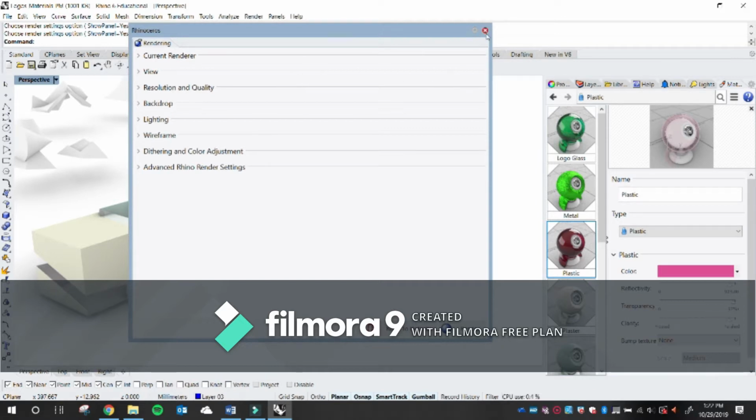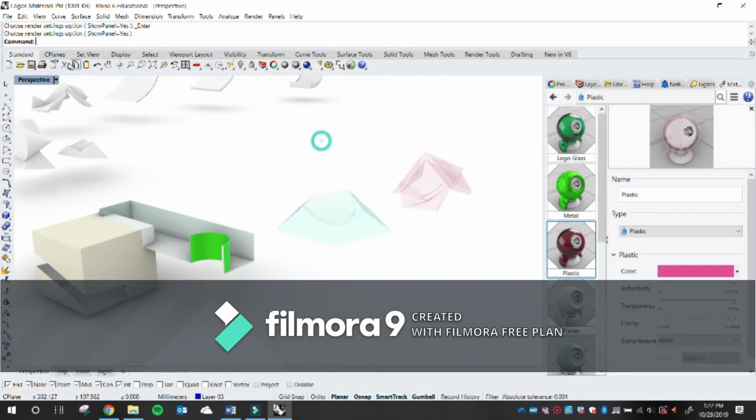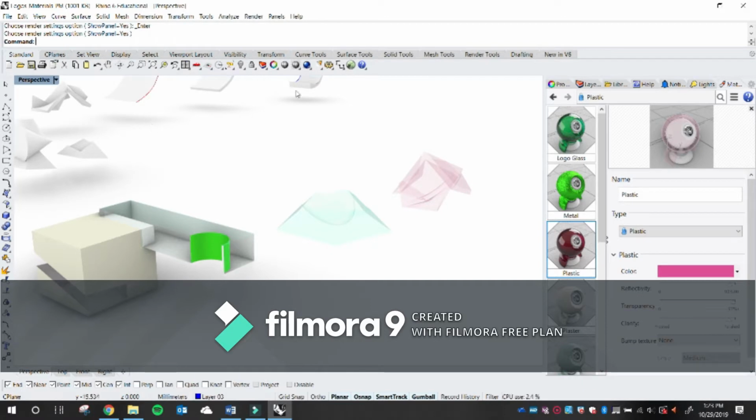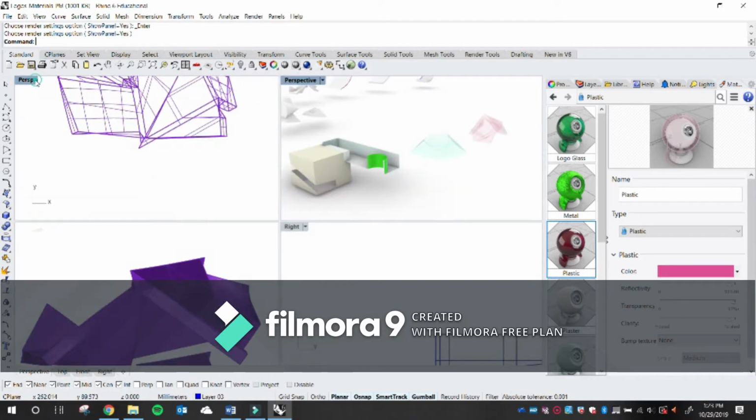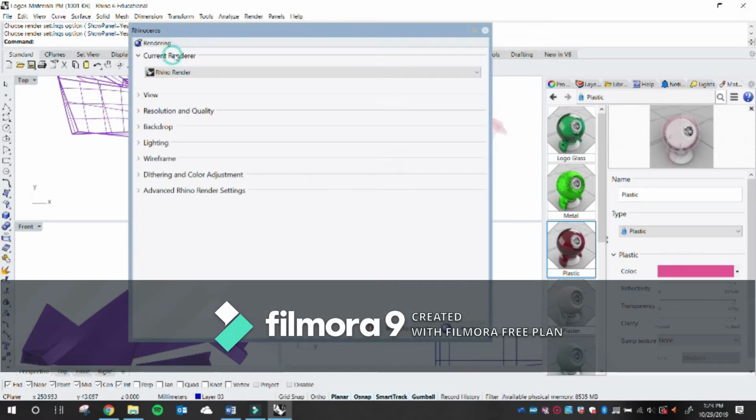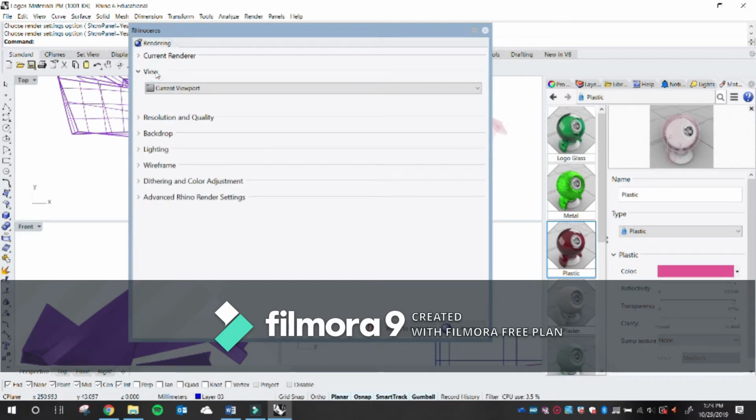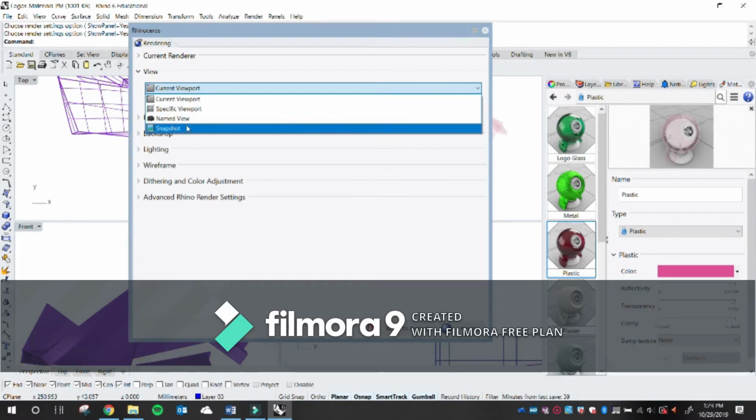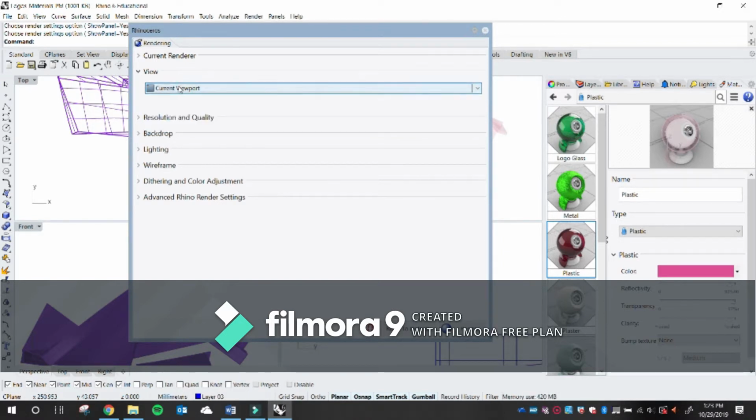Actually, even before that, you don't have to close it, but I'm just going to close this right here. Just know that the rendering size matters, if you render from a view like that or if you render from it like this. It's a larger rendering if you render from a maximized window than if you render from this little window right here. And I bring this up because one of the first things within this window is the view, right? So you can render the current view, a specific view, a named view, or a snapshot. So right now it's under current view.